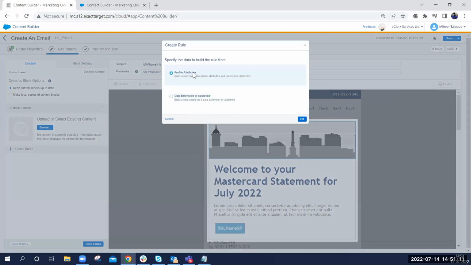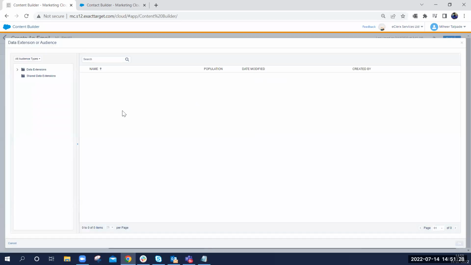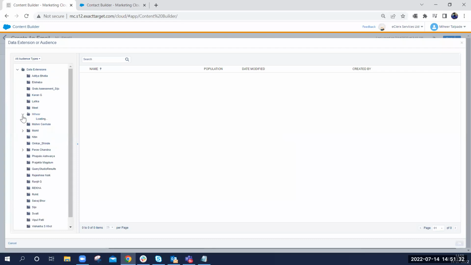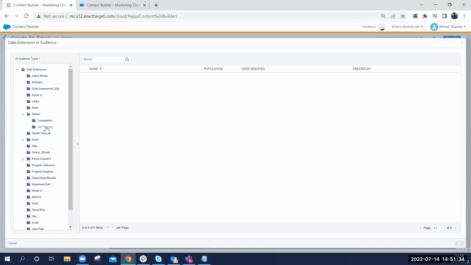So the rules can be built either on profile attributes. When you say profile attributes, we're referring to the master data extension or the master list, which I showed you 2 days back. But I'm going to do it on the data extension. Now I'll have to select the data extension, obviously. And if this is confusing, don't worry, I will repeat myself.